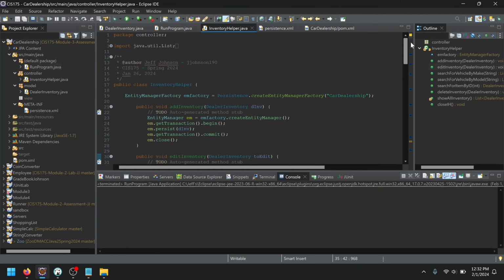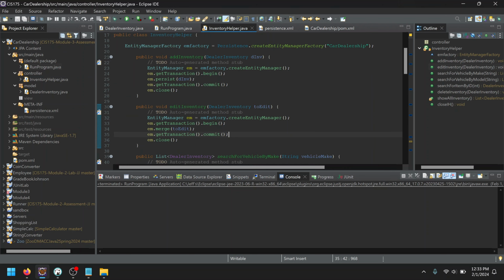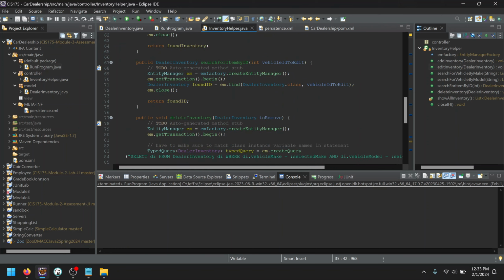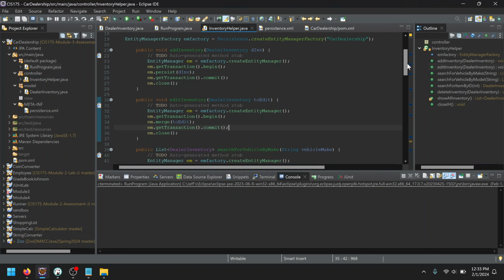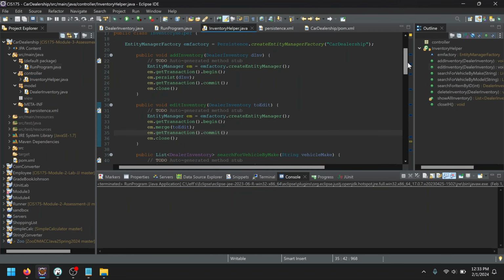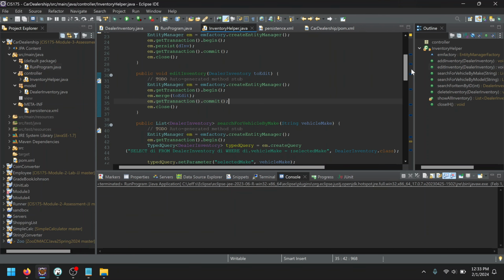Then we have over here our inventory helper. At the very beginning, we start the factory manager, or the entity factory manager, so that way we can create the individual resources that we need to add, edit, search, delete, or show inventory. I'll go a little bit slower there, but a lot of them start basically the same. As we start the entity manager, we begin the transaction. We either do something with the database, in this instance persist, or merge where we're updating something, commit those changes, and then close the resource.